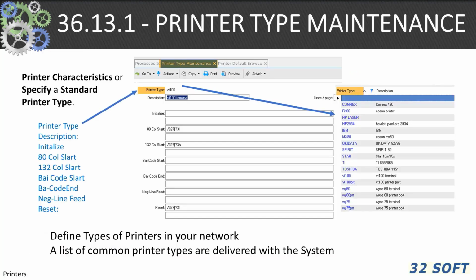One of the more straightforward uses of schema in QAD is how you name your printers. Basically, we need to determine the kind of printers we have and where they are in the facility. With 36.13.1 printer type maintenance, you can define types of printers in your network using parameter elements including printer type, printer description, initialization codes, and other printer-specific information. A list of common printer types is delivered with the QAD system.